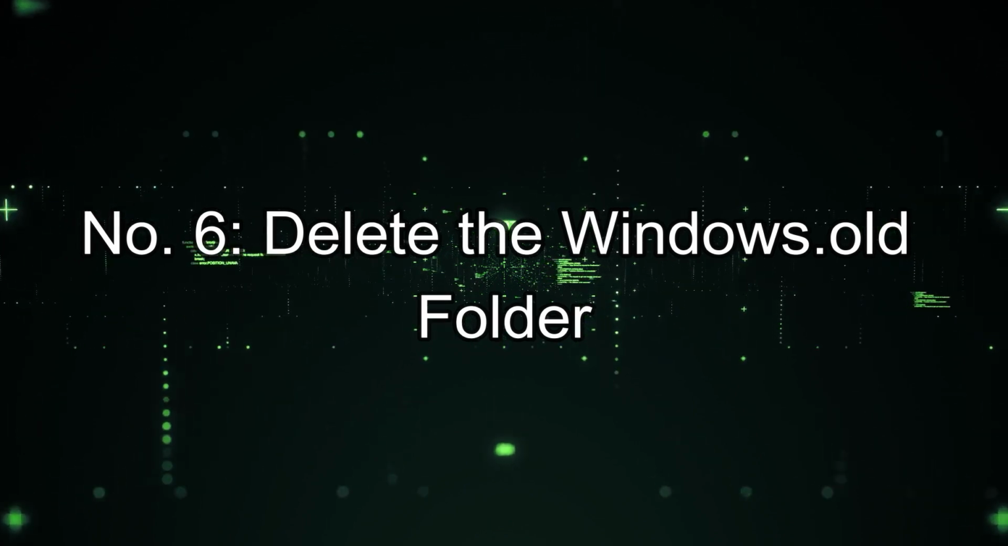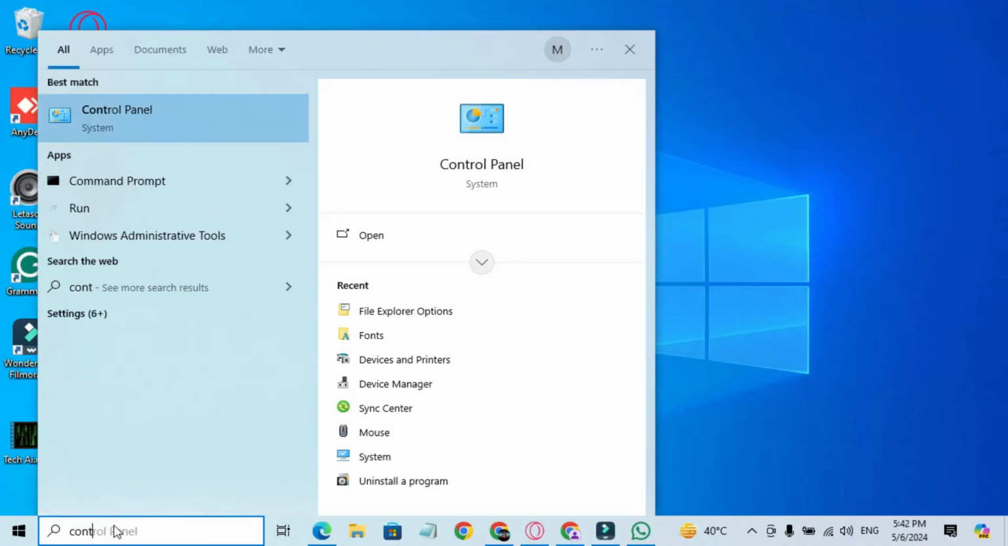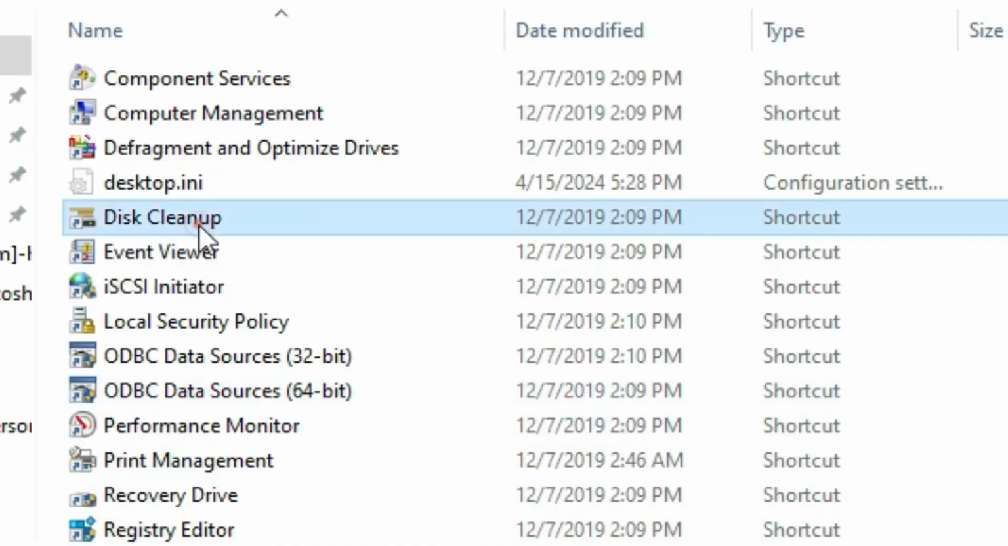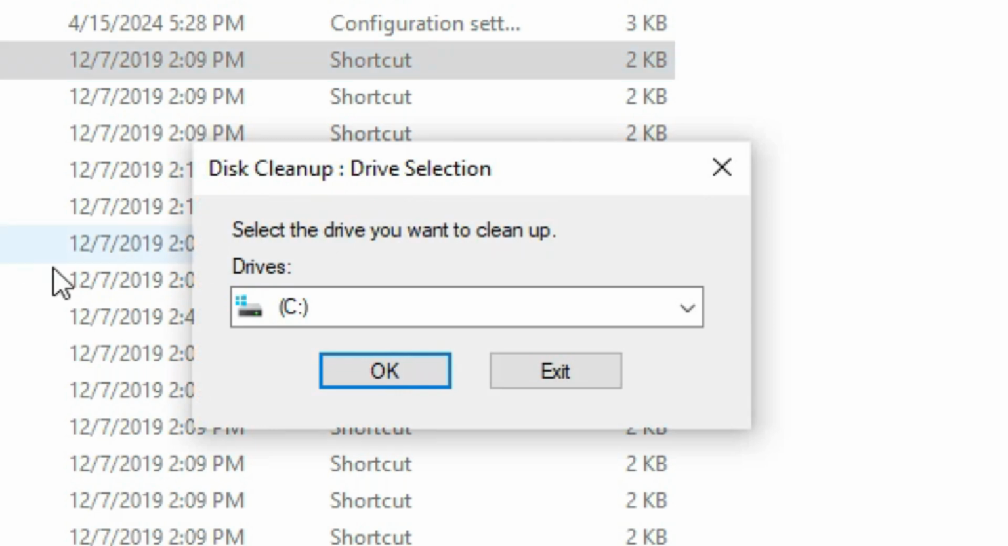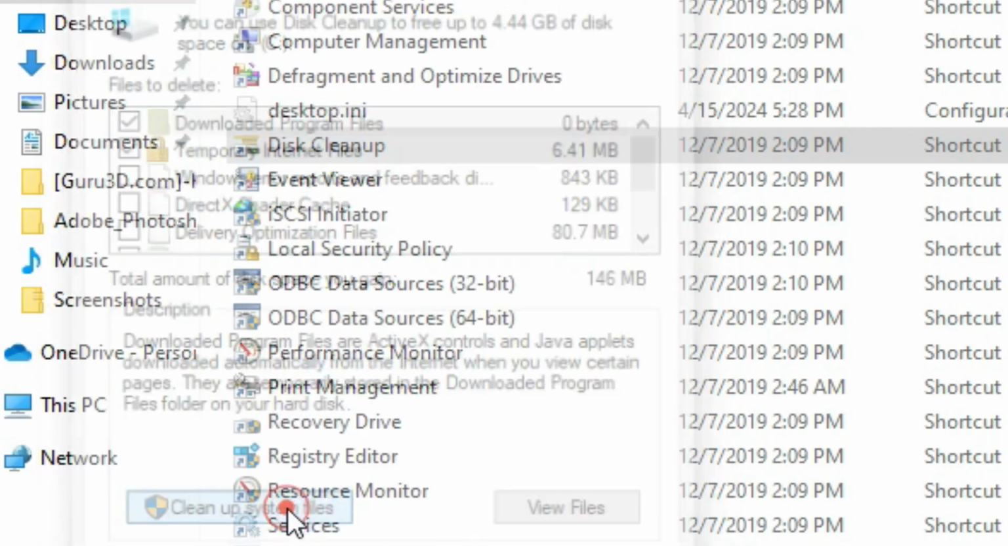Number 6. Delete the Windows.old folder. Navigate to the Control Panel by searching it in the search bar. Open Administrative Tools. Launch Disk Cleanup. Click OK, making sure that the C drive is selected. Click Clean Up System Files.